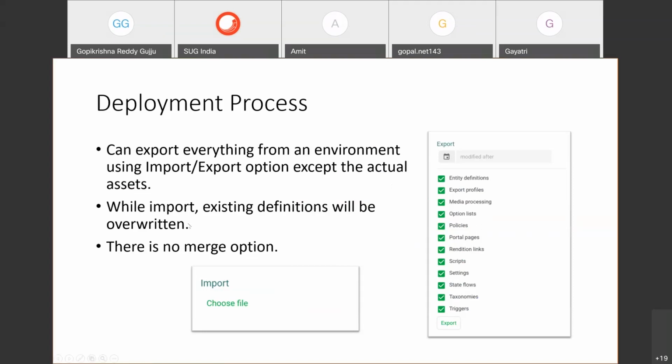A very important piece to remember: if you are exporting entity definitions, it will override already existing definitions in the new environment wherever you are importing it. There is no merge option like we have in the Sitecore item packages. So it would override if you are doing entity definitions, nothing else. Purely for entity definitions, it will override.